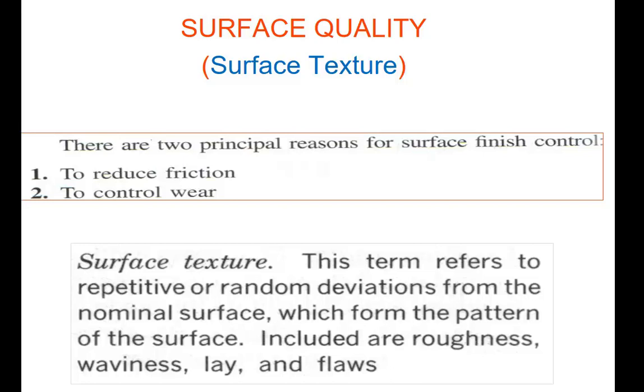Flatness may be used, but if the order of magnitude of the irregularities to control is in the order of micrometer, not millimeter but micrometer, 10,000th of 1 millimeter, 1000th of 1 millimeter, then we use surface quality definition. Saying surface quality, surface texture, we mean the deviations, irregularities over a surface.